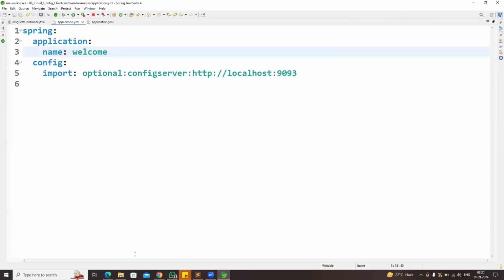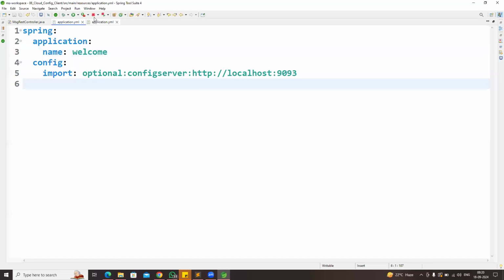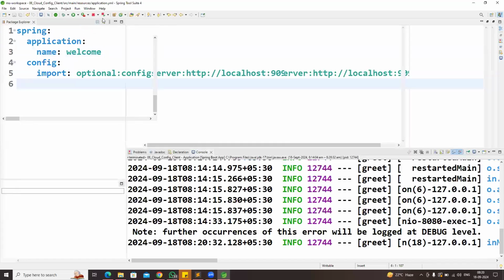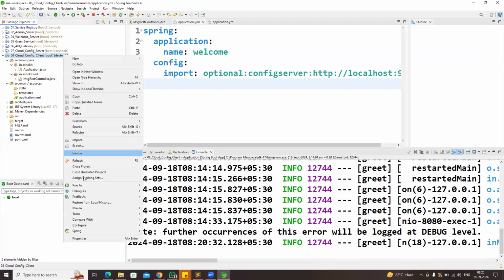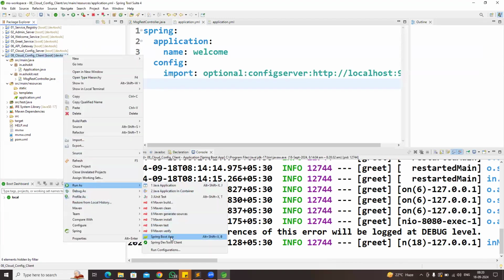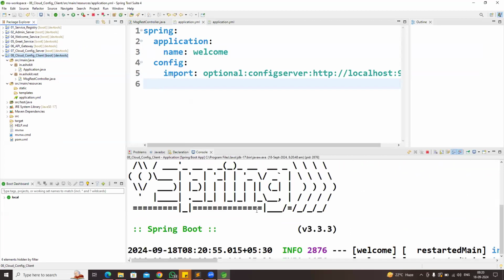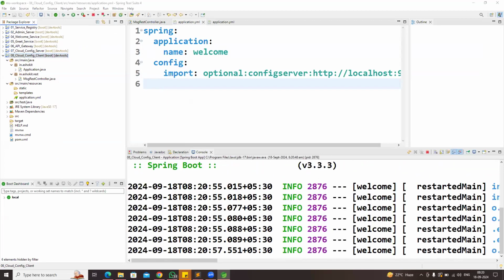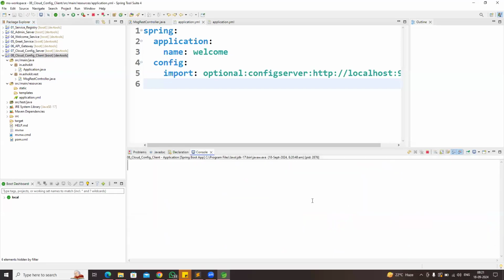The file's application name is welcome, and the message welcome to Ashok IT is available. Now if I update this property, will it reflect in the client application or will it not reflect? Will my application reload the changes in the properties file or will it not reload the changes? Will it reflect, or will it not reflect? Directly it will not reflect.